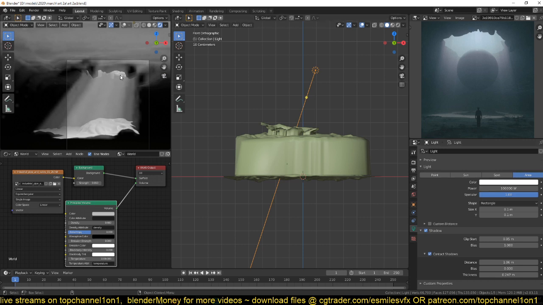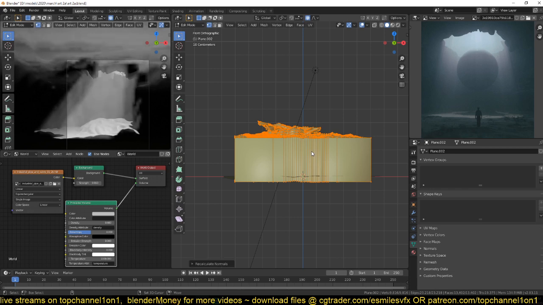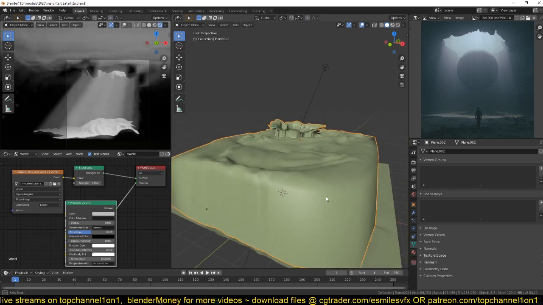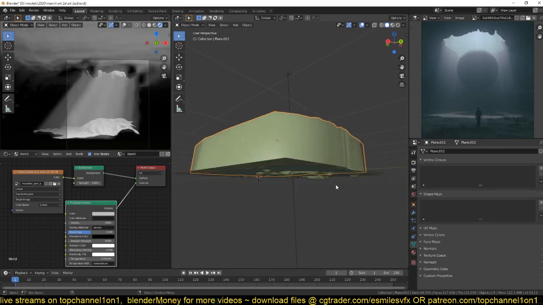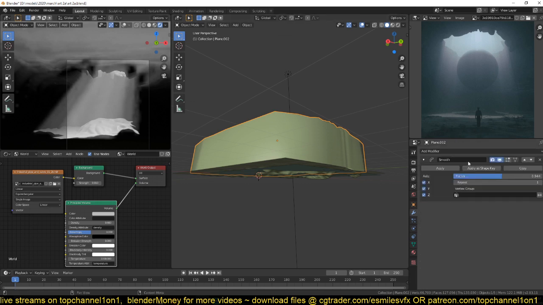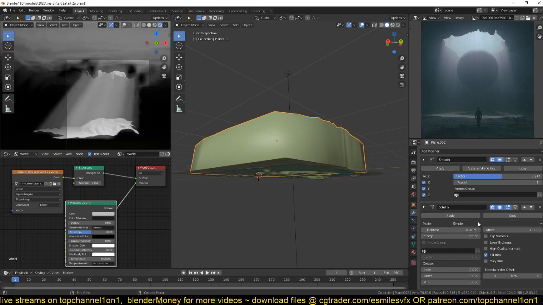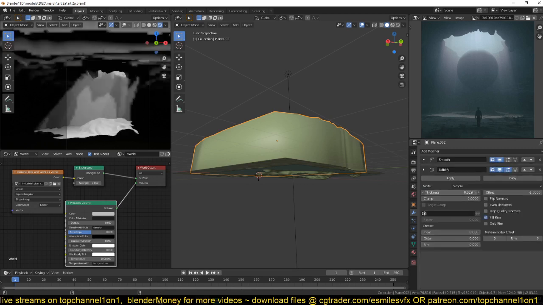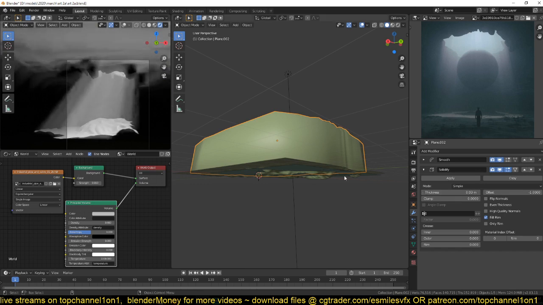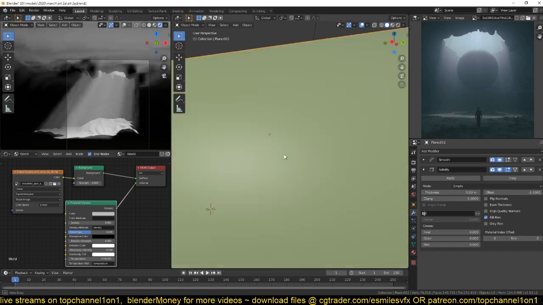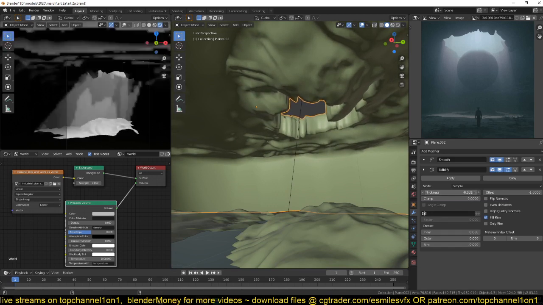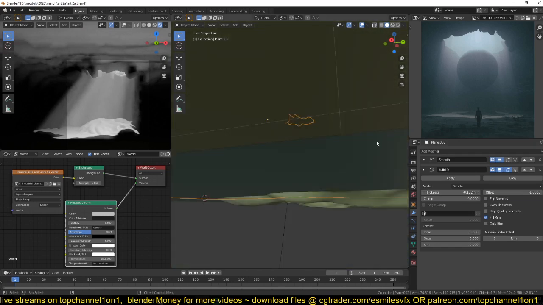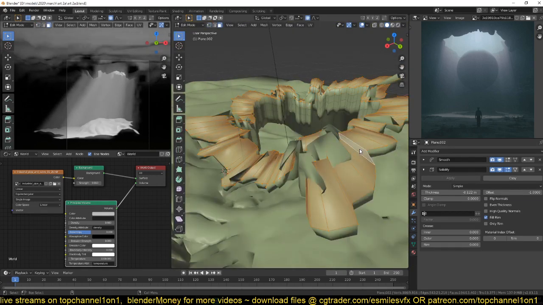Now we are running into a few issues here. Let me first see if I can recalculate normals here. And we might need to add a solidify modifier to get rid of this light bleeding in. So if we add that, increase the thickness just a bit. And also want to remove this face here.